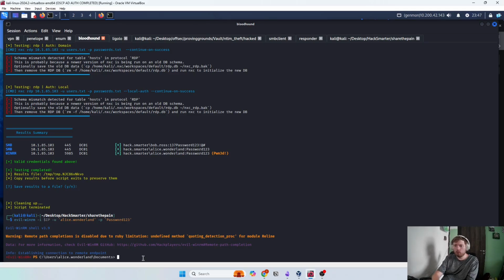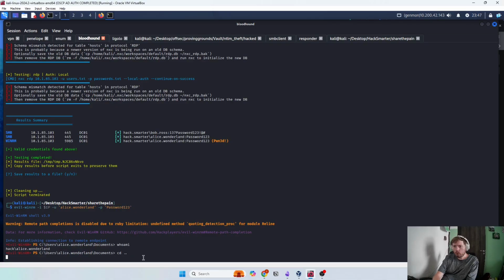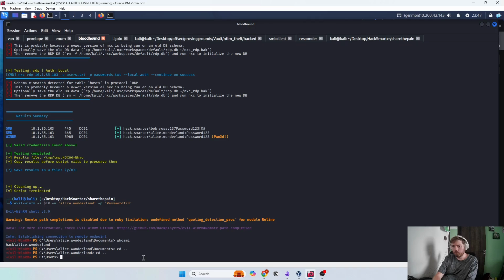And there we go. We are in. So who am I? I am Hack Alice in Wonderland. Now, here's the thing. I do not like using Evil-WinRM because it's kind of laggy and slow, and there are some programs that it doesn't like to run. But it's a great initial access point so that you can switch to a better shell.